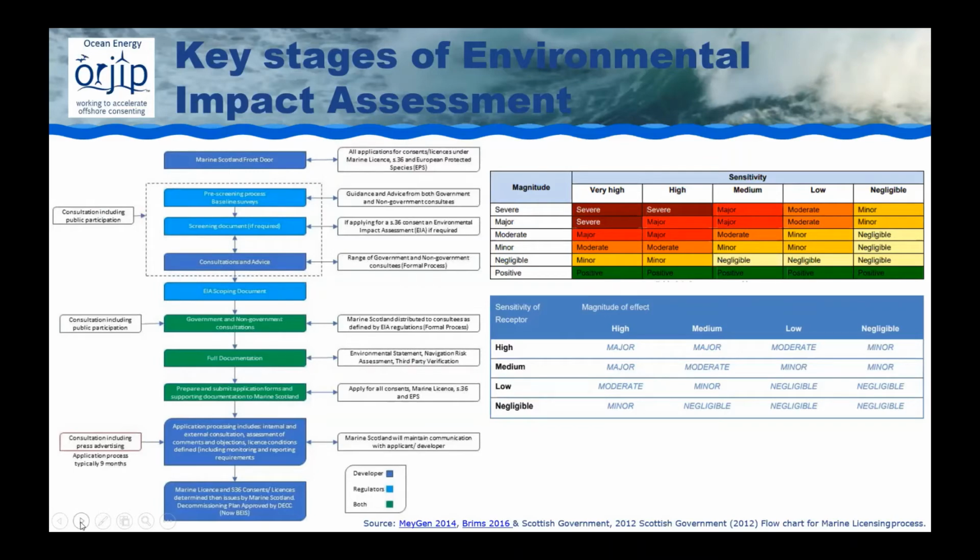This is taken from Marine Scotland, who's the regulator in Scotland, and it just outlines the process of a screening of the potential impacts of a project, which leads to a scoping phase, which looks at any likely significant effects of a project, or those that can be scoped out if there are no likely significant effects of a project. That then goes into a detailed and extensive consultation phase with statutory and non-statutory stakeholders, which all feeds into the consideration within the assessment of impacts, and ultimately that is all compiled into an environmental impact assessment report.